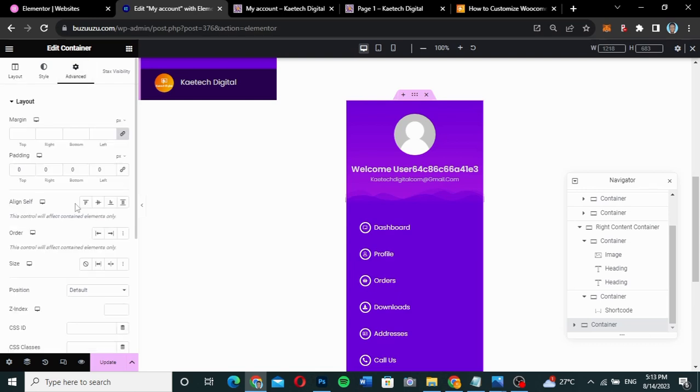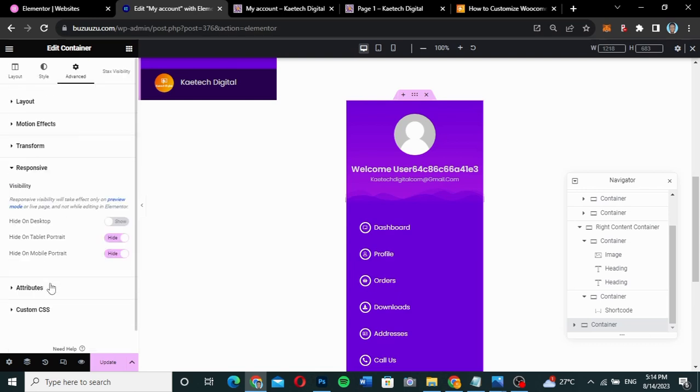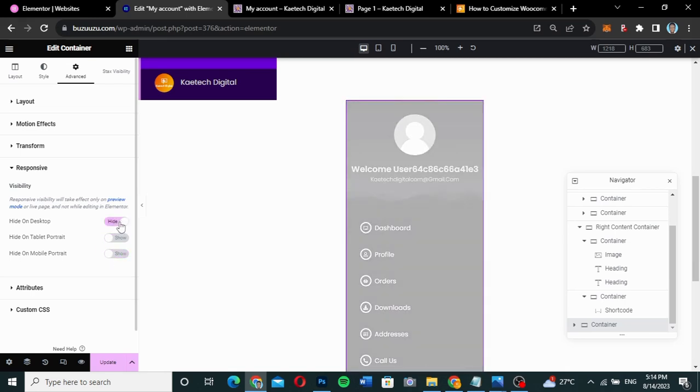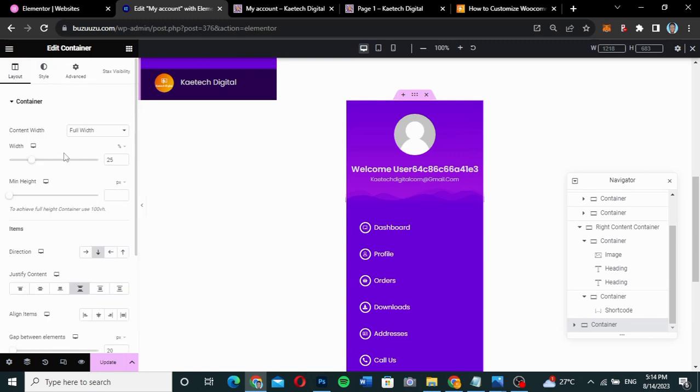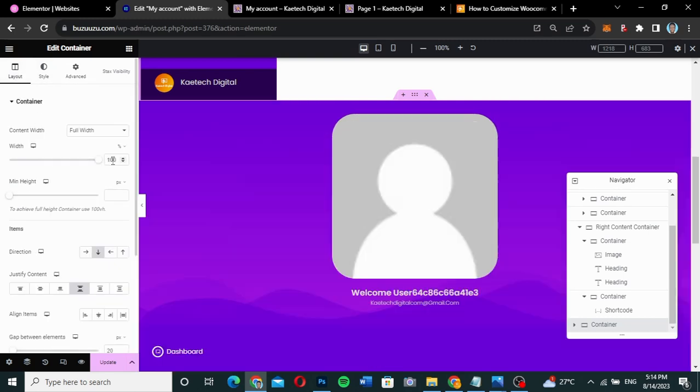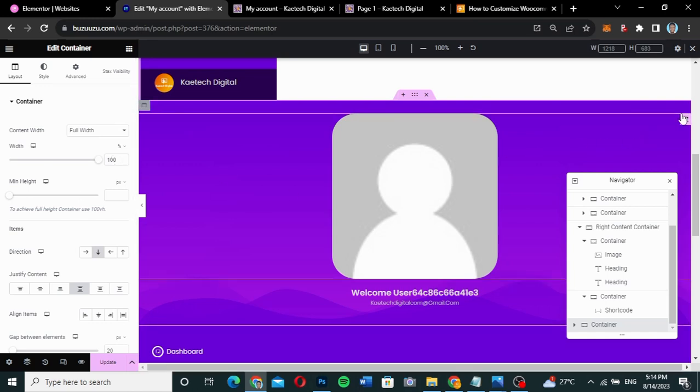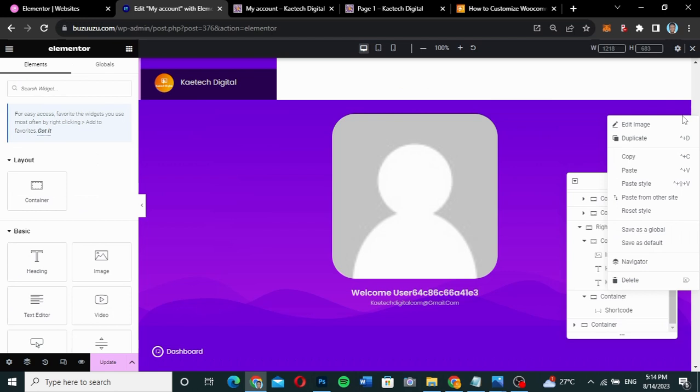Okay, so I'm going to go to responsive over here, and then show it over here, and then hide it over here. On the desktop it is hidden, but I want it to be full width. So before I even hide it, I'm going to go over here and give it a full width.